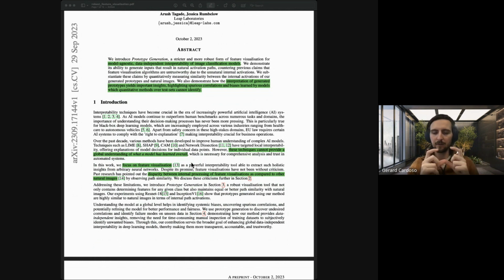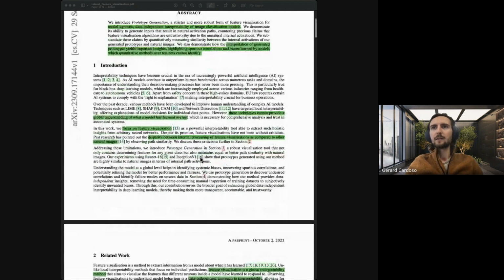But that restricts you to looking at the interpretability of a subset of data points that you have access to. So what they're claiming here is that it's more powerful to have a global understanding of what the model has learned, rather than focusing on just the few data points that you have access to. And this is where feature visualization comes in.